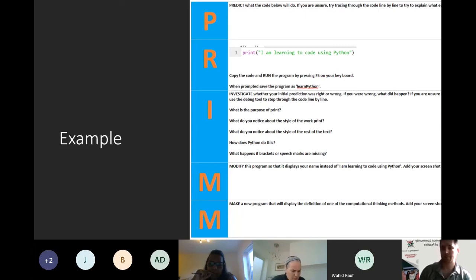The modify section, I've just given them a little bit of a change to do. So in this case, I've just put their name instead of the words I'm learning to code using Python. And I get them to do a screenshot. So we do all of this on OneNote, and that helps me to see that they have actually managed to do it. That's more of an admin thing for me, so that I can check the work quite quickly. I can have a look through and see whether they've got it right or wrong without having to trawl through all their folders and files and look for the work.